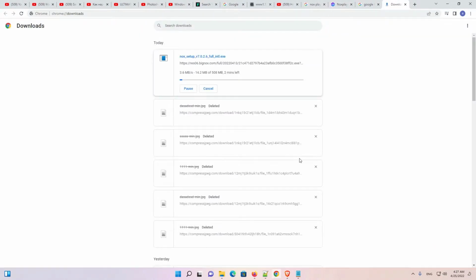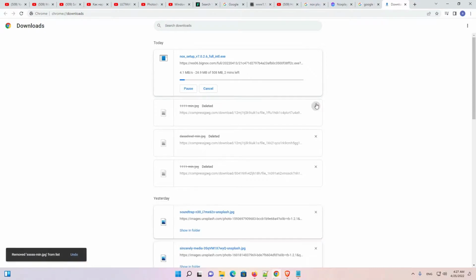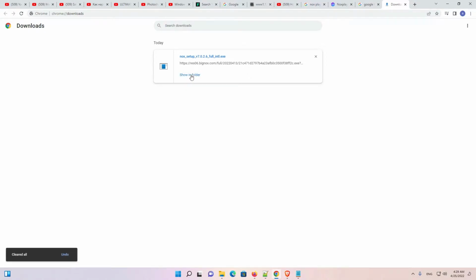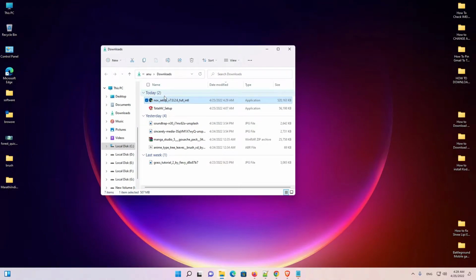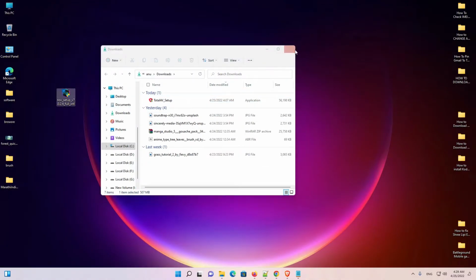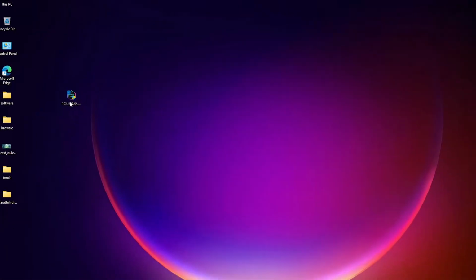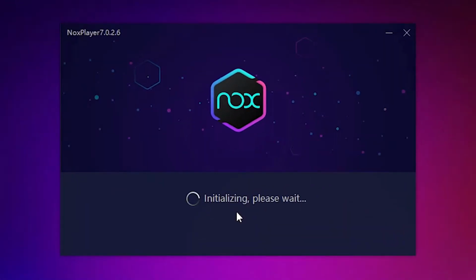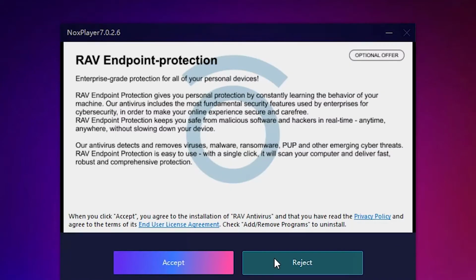Show all. Wait for a few seconds. Just click on show in a folder. Minimize this, drag this setup file to desktop. Now just double click on it, click on yes. Now Nox Player is installing, just go to install, reject this.